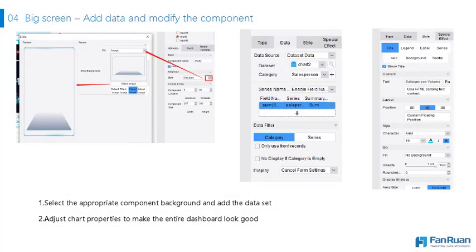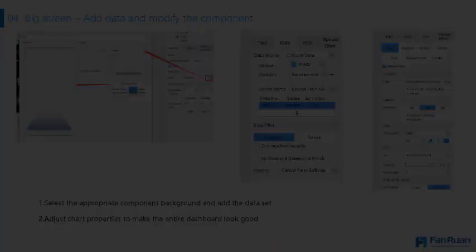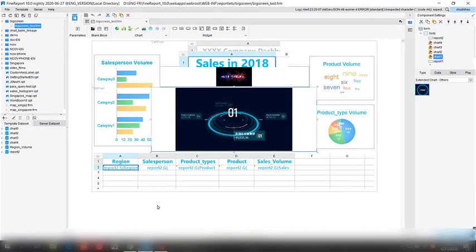And also for the big screen, we have to add data, of course. Now we have the appropriate background and add the dataset. Also adjust chart properties to make the entire dashboard look good. Alright, so let's move on to the designer phase.